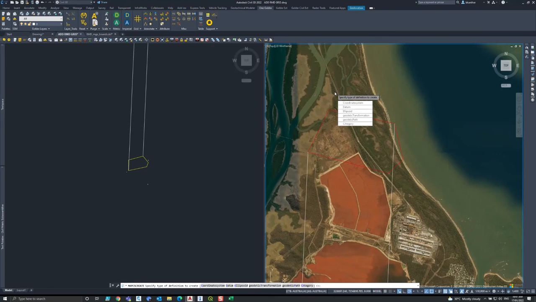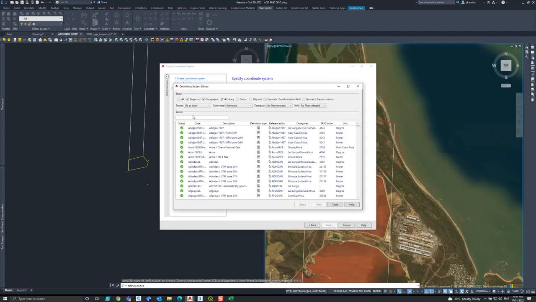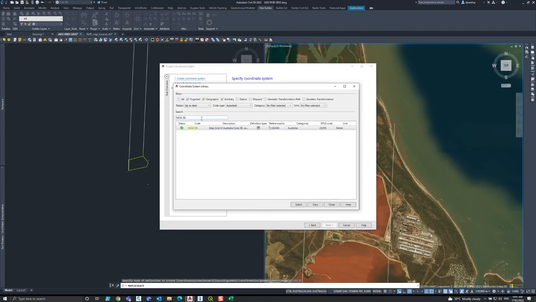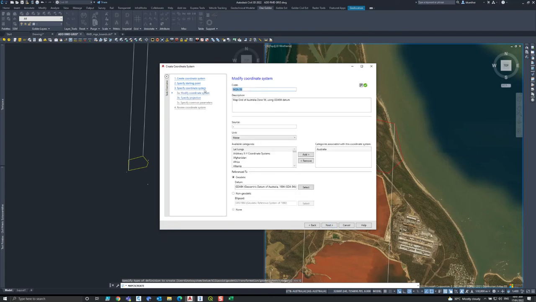And if we say I want to create a coordinate system, it's going to show up with the wizard up here. So I'm going to say start with a coordinate system. Yes. And you want to start with your known coordinate system. Now, my known system is, create a new coordinate system from an existing coordinate system, and my known coordinate system is MGA 56. So I can hit assign on that. Give that a second to grab the coordinate system definition from that. Okay, done. And my new name will be RMD local grid.